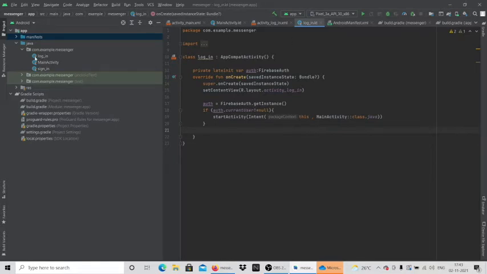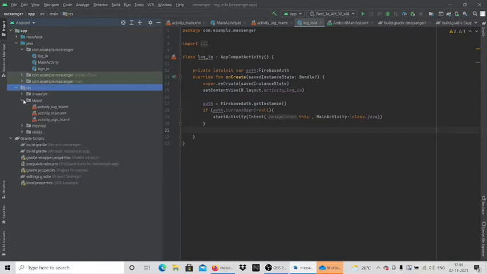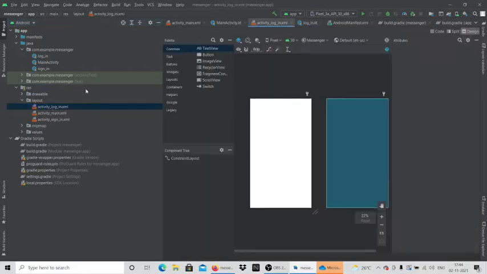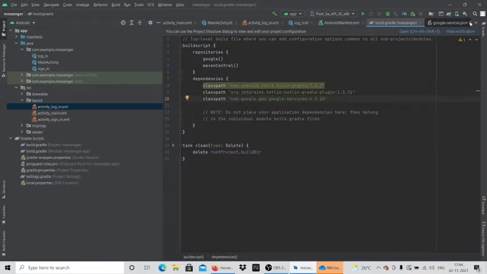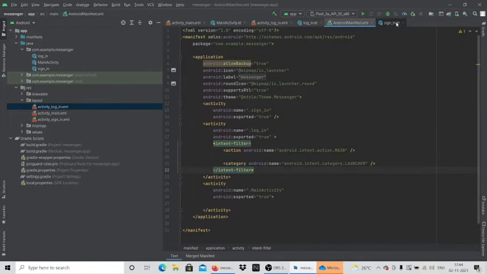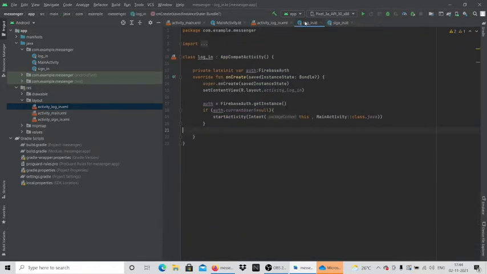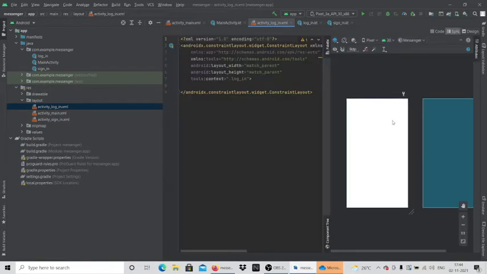Now let's start setting up our layouts. I'll start with the login activity and login layout. I'll start designing this one first. Let's just close a few tabs I don't need right now. Yeah, just going to split view.